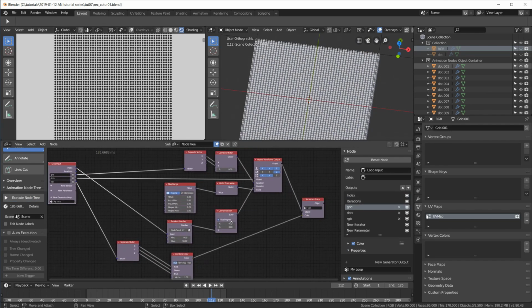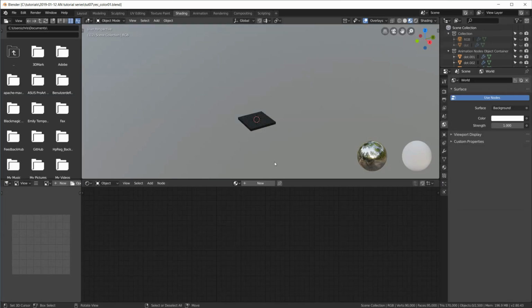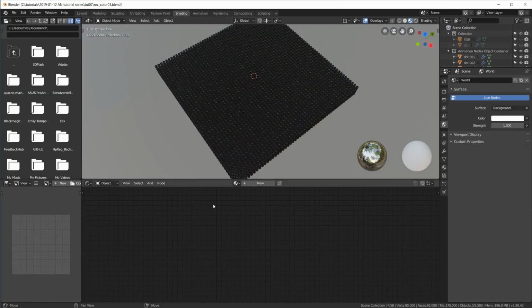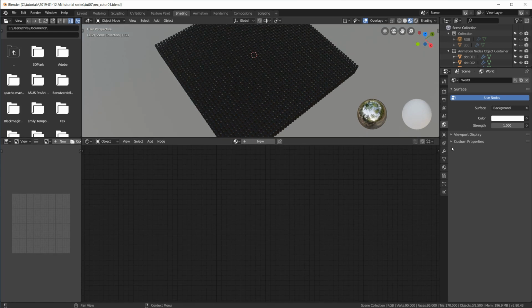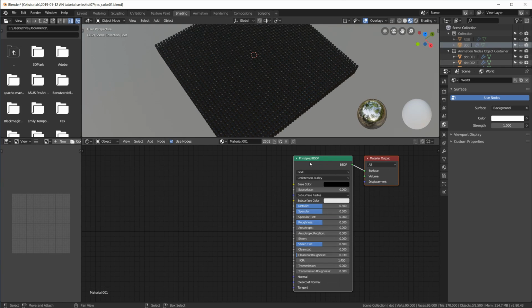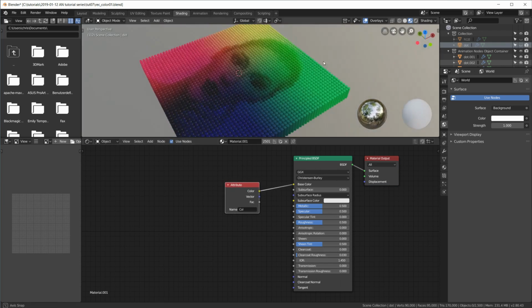Of course, we're missing the color because, let's go over to shading. This is our grid of dots. And the dot has a material on it, this black principled shader. We can use an input vertex color col and use that color. And we already get something here.